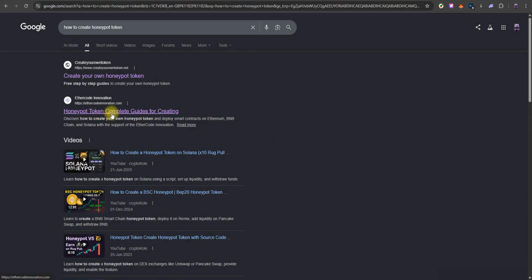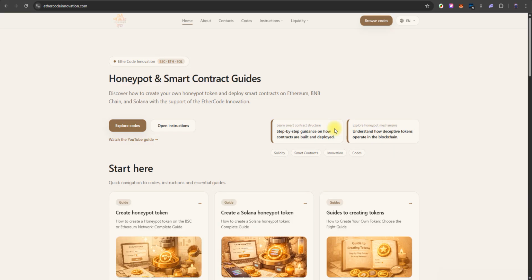Here is a website, ethercodeinnovation.com. We will click on it, and this website offers Honeypot smart contracts.